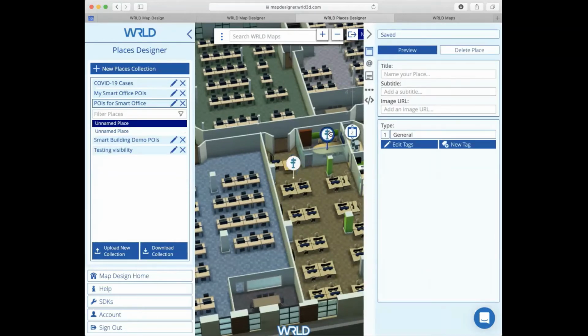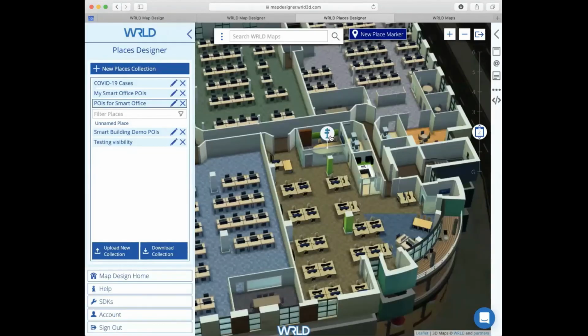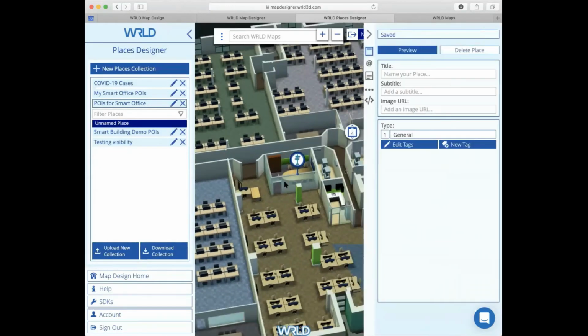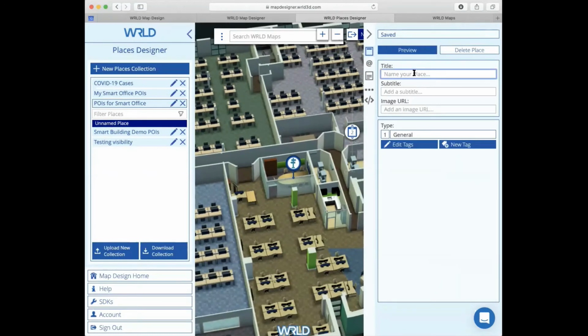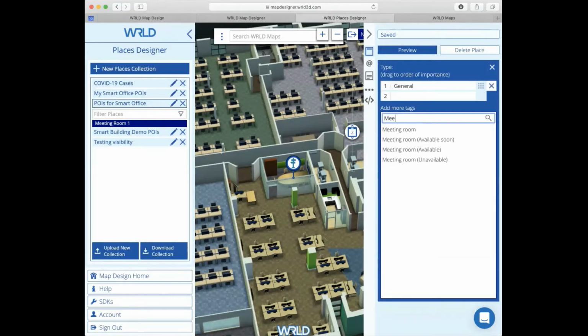Let's just get rid of that extra one. So the meeting room point that we've created there, we're going to give it a name, and we're going to call this one Meeting Room 1. The next thing we're going to do is give it a tag to say what type of place it is. There's a whole bunch of tags available, ready created in WRLD, and there's one for meeting rooms. And you'll see when we add that and drag it to the top of the list of tags, the icon associated with the POI changes.